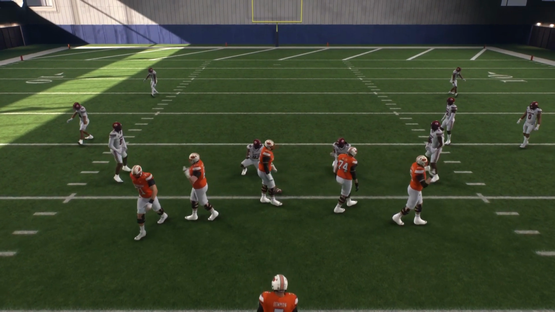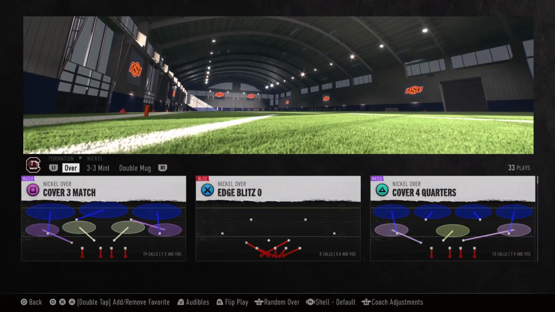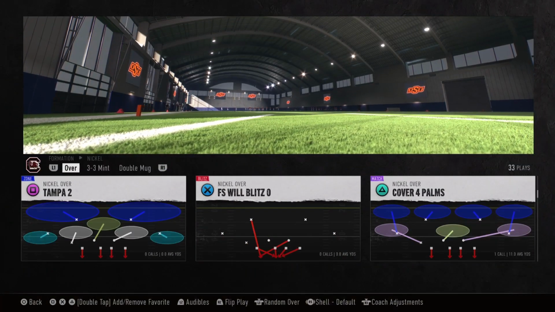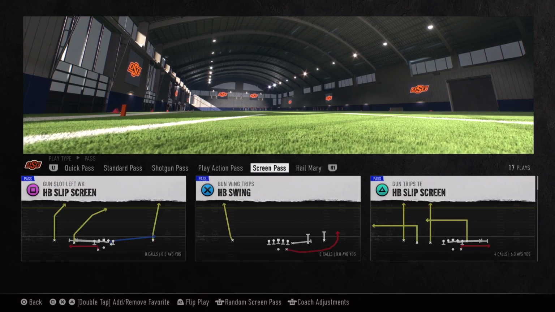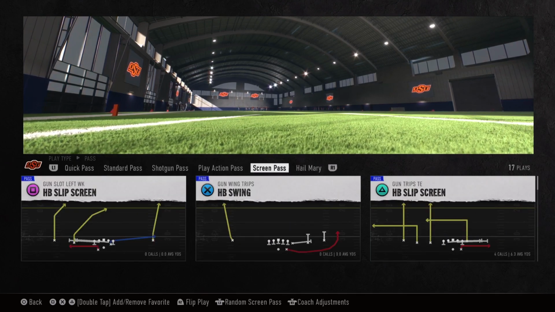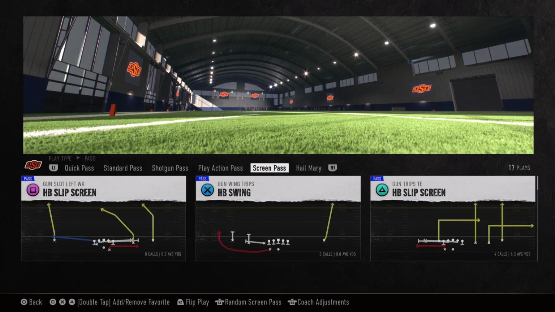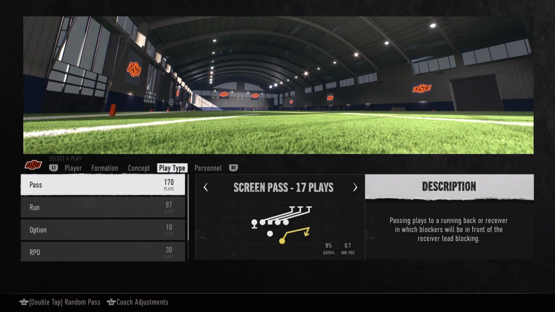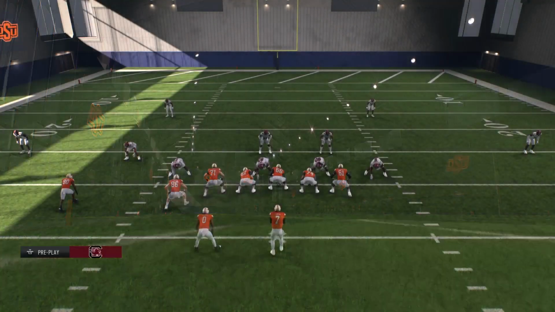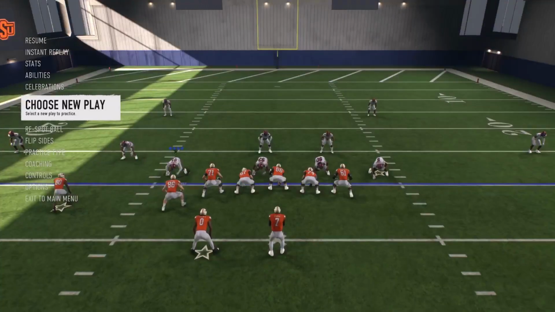All right, so when might you want to play zone drops? For example, say you got Tampa 2 and your opponent, let's say they keep calling screen passes for you, or they keep dumping it off to the running back right here, right? Oh, hold on, I messed up. I messed up, 1 second.